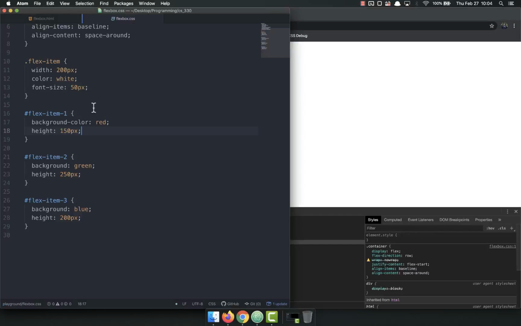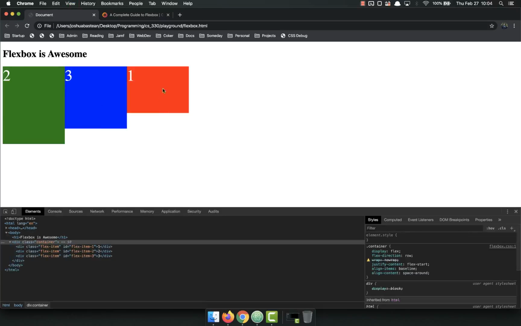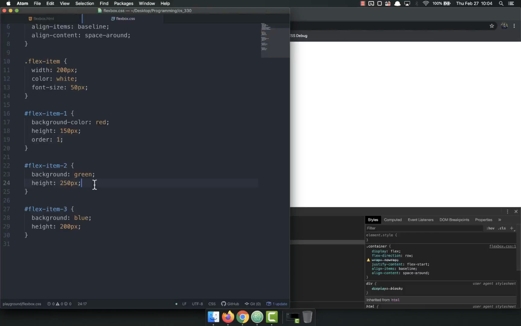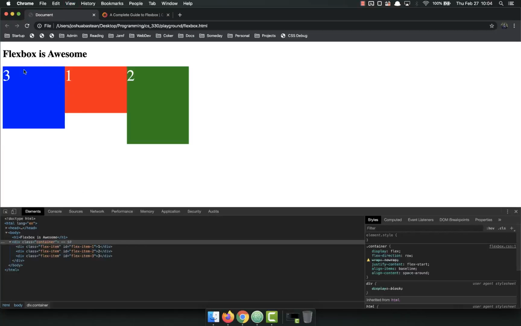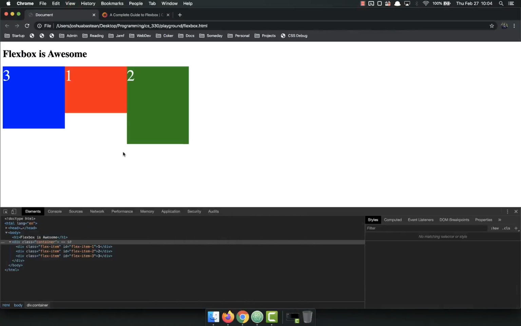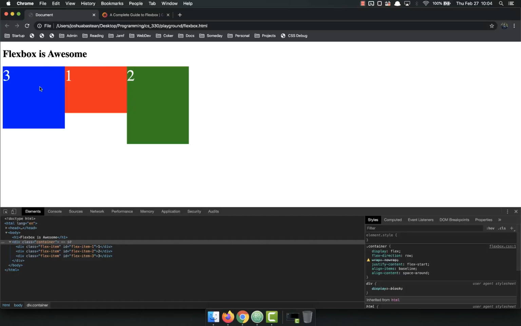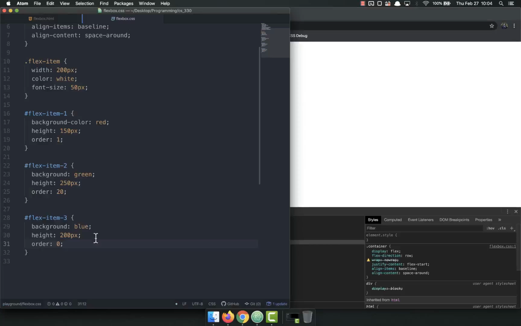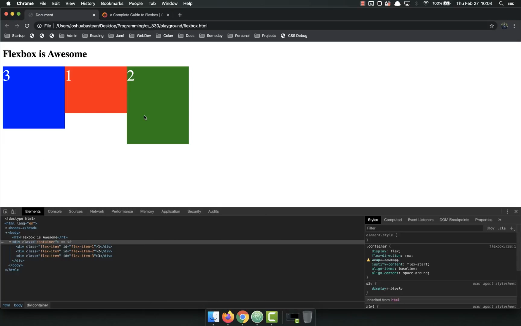But what I can do is come in here and set Flex item 1 to have an order of 1, which is higher, and it will move to the end because it starts at the lowest number, 0, 0, 1. And I could set Flex item 2 to have an order of 20. Now it starts at 0 because Flex item 3 still has an order of 0. 0, 1, 20. So it starts at the lowest number and moves up to the highest number. This allows you to quickly and easily reposition things in that Flex flow. Notice it still starts at the beginning.